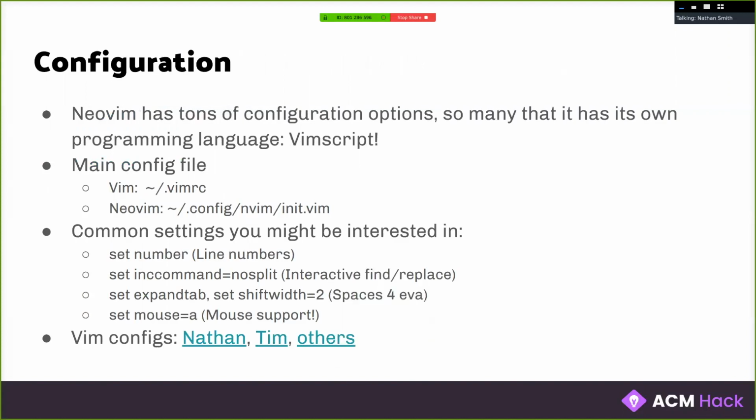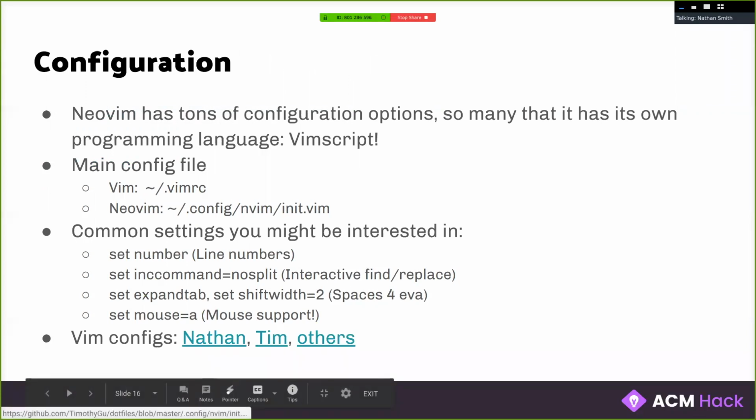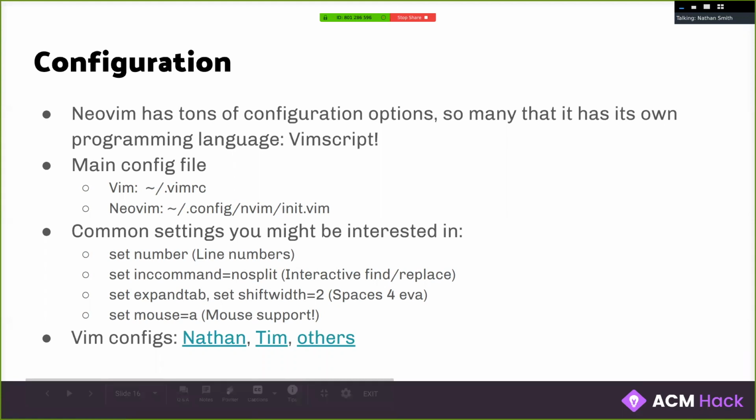Tim touched on this, but going over it again, configuration in Vim. Unlike editors like VS Code, where you're configuring everything in JavaScript or GUI settings, in Vim there's a full-blown programming language called VimScript. The main file is your vimrc, or in Neovim, it's the init.vim file. And the main way you pick up configuration things, I think, is just peeking at other people's Vim configuration files on GitHub and Googling random settings.